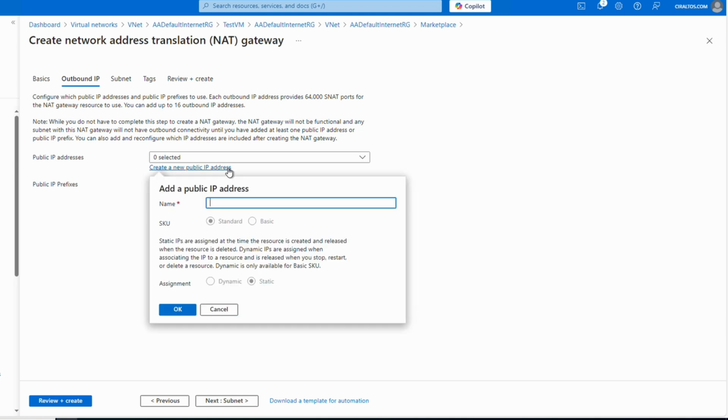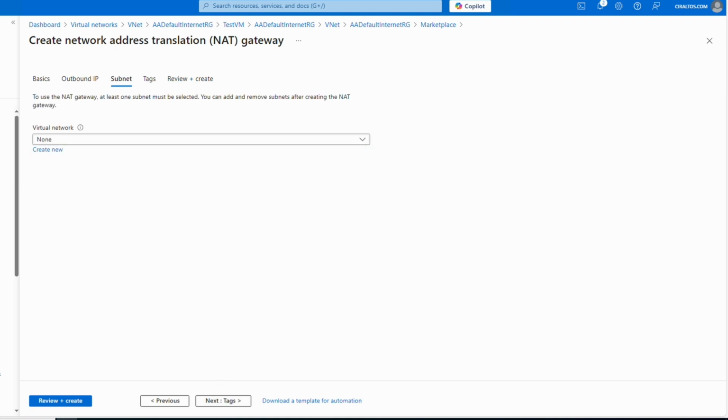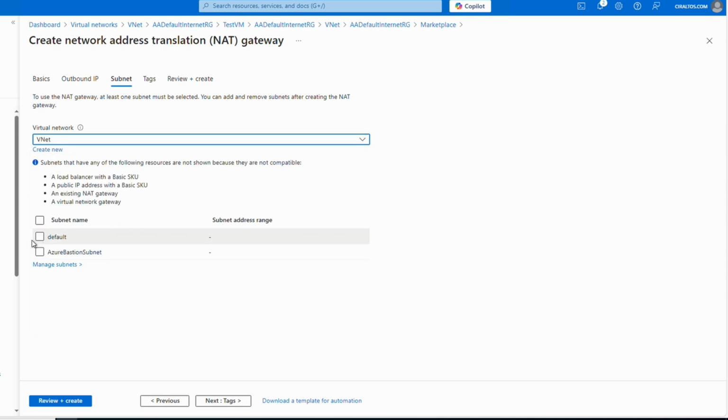We'll give it a name, NAT GW Pub IP. A standard SKU and a static assignment are the only options for a single IP address. Let's click OK, and we'll go to subnets. This is where we assign the subnet to the NAT gateway. We'll start by selecting the VNet that our test VM is on, and then the subnet it's attached to. We don't need it for the Azure Bastion subnet that already has a private IP address. If we had multiple subnets, we could also select it here. So all VMs attached to the different subnets would have access over this NAT gateway.